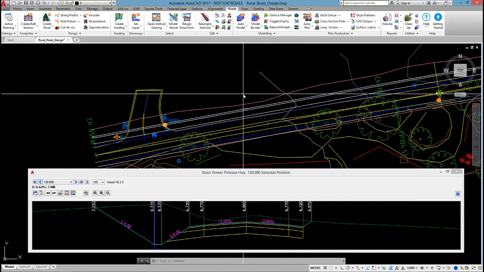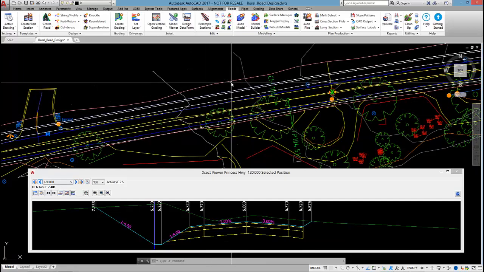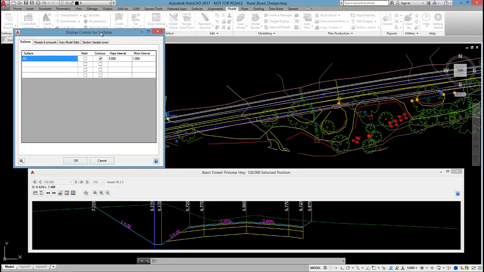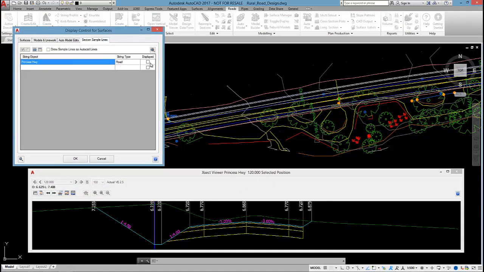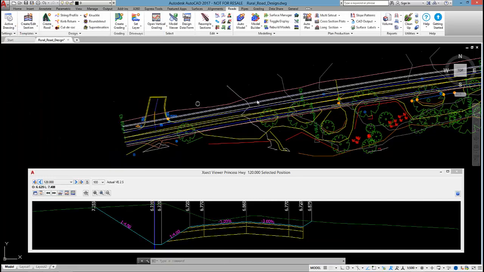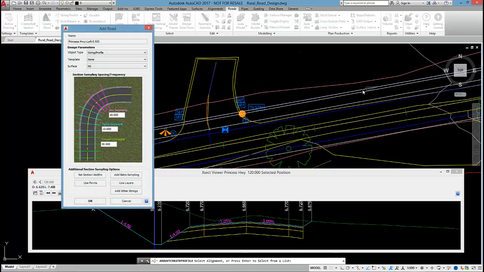Now when I create the string, I want the sections of the string to align with sections of my road. If I open up toggle display and go to the section sample lines tab, you can see I can turn on the sections created for the main road. When I create the table drain string, I want the sections to align with those, and I'll show you how we can do that. So first step, create string and pick on the table drain alignment.